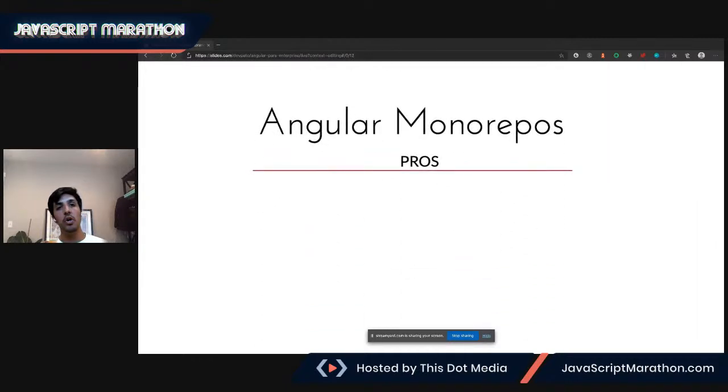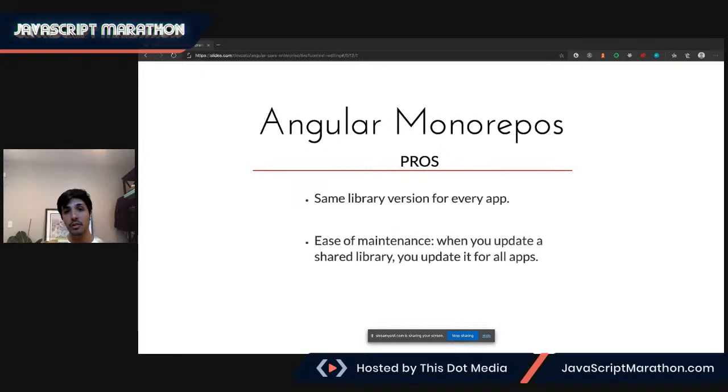So what are the pros of Angular monorepos? The first pro is same library version for every app, right? Which in this case I said version, but I mean, you don't really have the version, just the latest or the most updated code is what you're gonna get. It's easy to maintain. When you update a shared library, you update it for all the apps. Make a change, everyone sees the change, and no conflicts between versions.